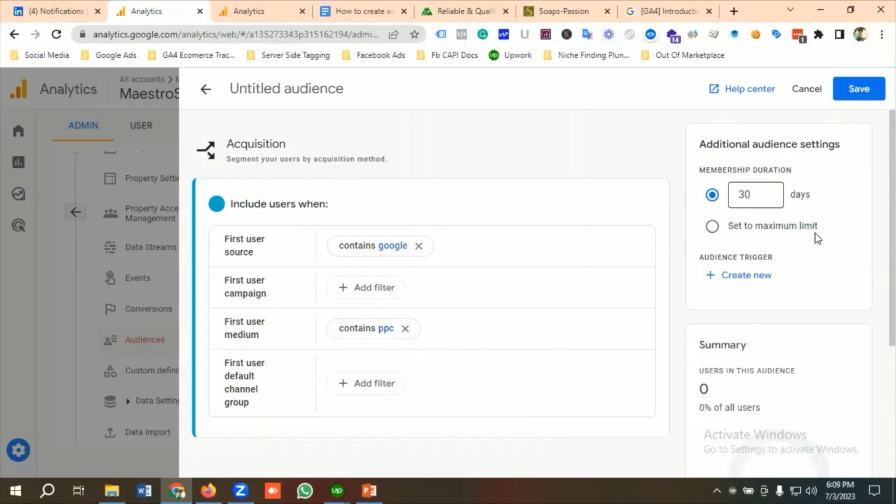So you can again customize the day range from here, or you can set a maximum limit. So for the time being, I'm gonna click on set to maximum limit, you know, and I will name the audience as Google Ads users. So I'm gonna click on save.